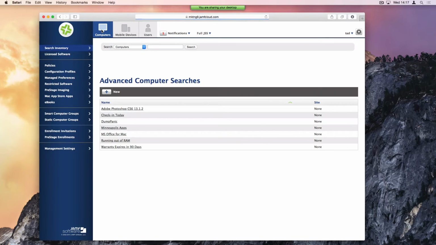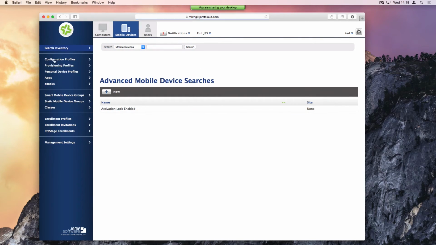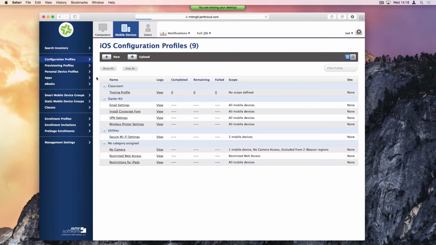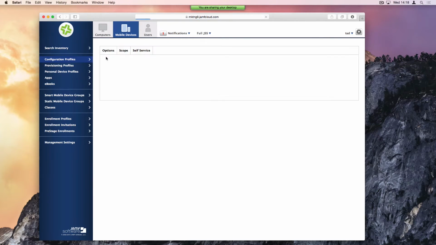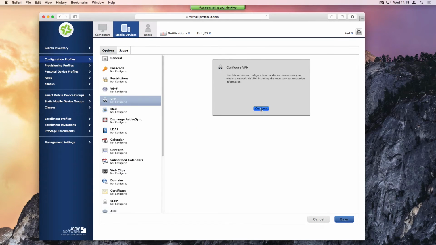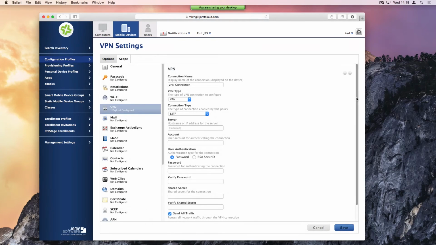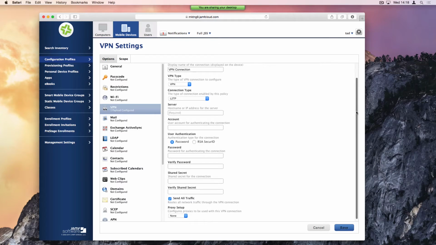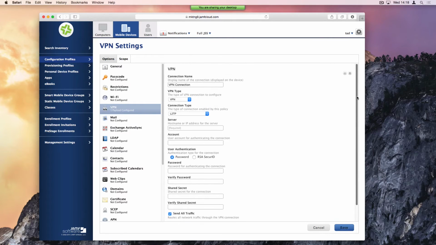So I'm back here at my JSS. For this one, why don't I start with mobile devices? I'm going to create, again, a configuration profile for my iOS device. I'm going to say this is my VPN settings. And what I can do here in the VPN connection is define the VPN settings that are appropriate for my VPN server.